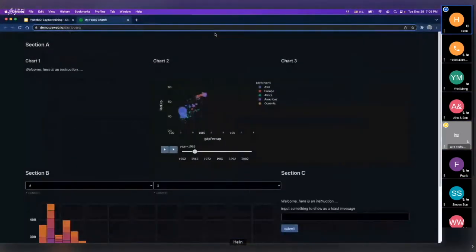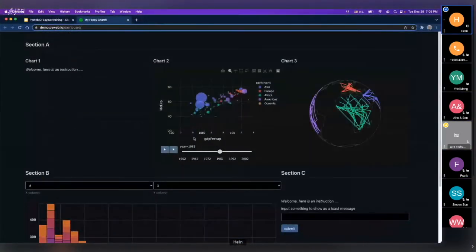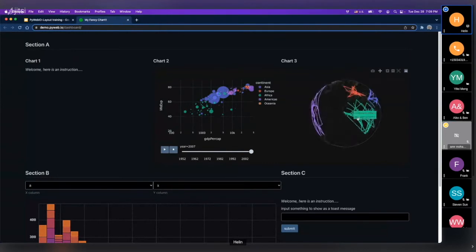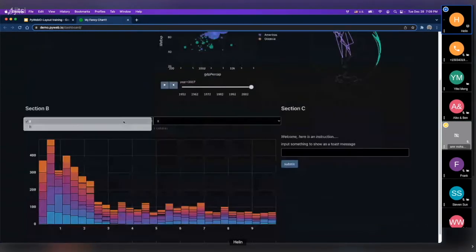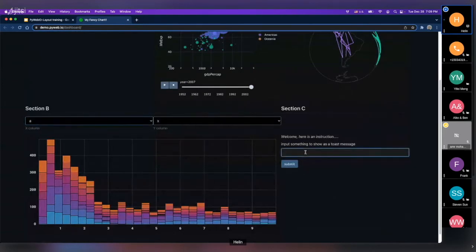So you have a couple of sections. You can have very fancy animations. You can also have this kind of geo view of your data, and you have some drop-down menus, and then you can have some interaction, right? If you push this button, something shows up.